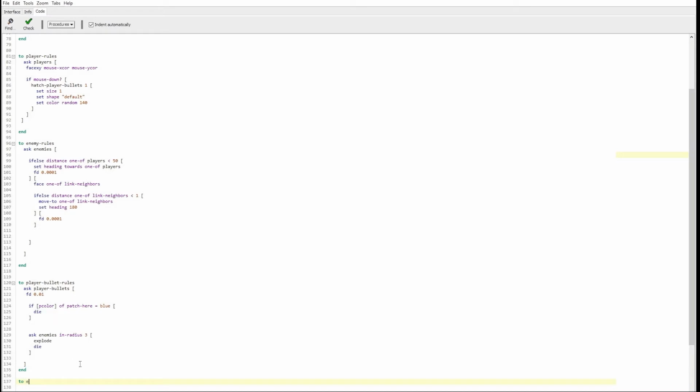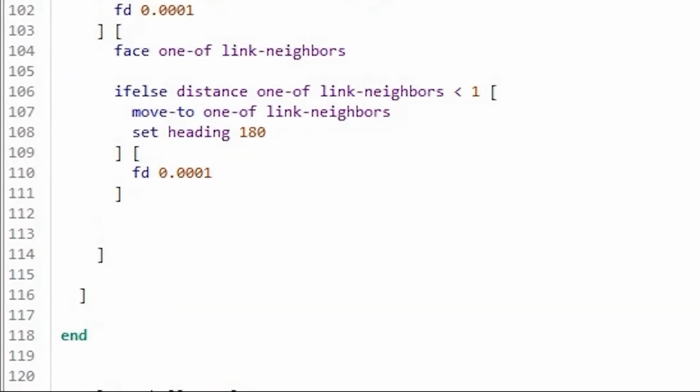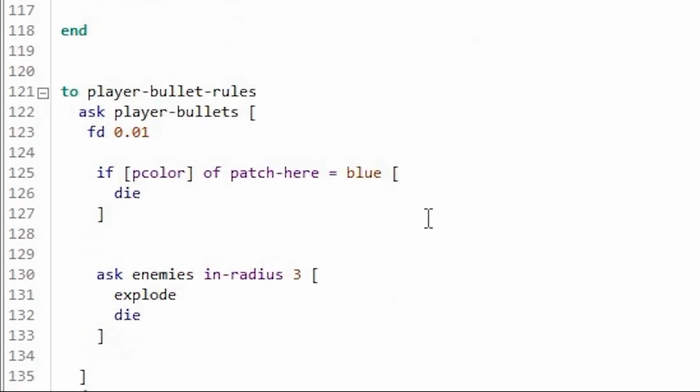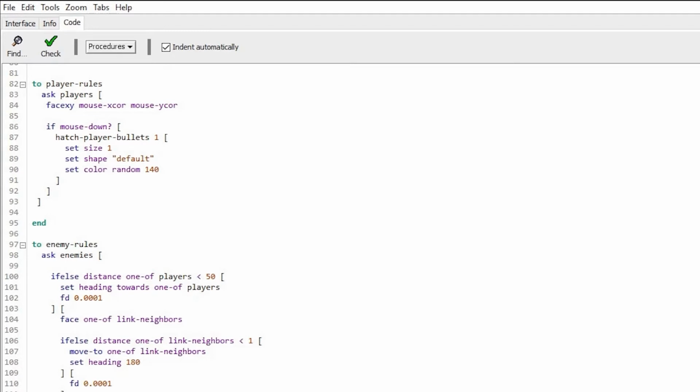To explosion rules, and these explosion rules should be executed within this play procedure. So what I'm going to do here is ask all the explosion pieces, ask explosions to move forward like this. So let's check now.